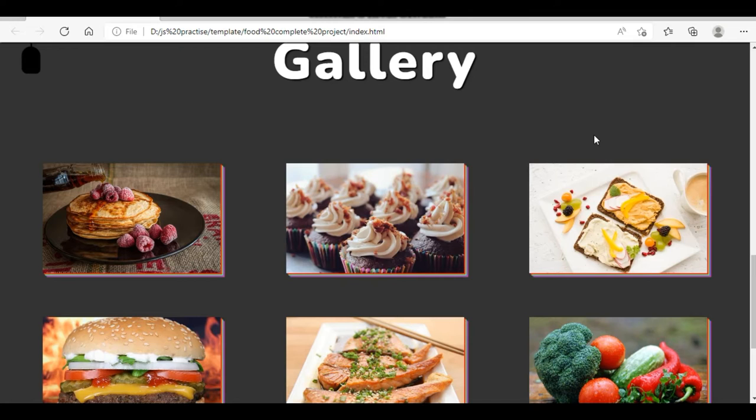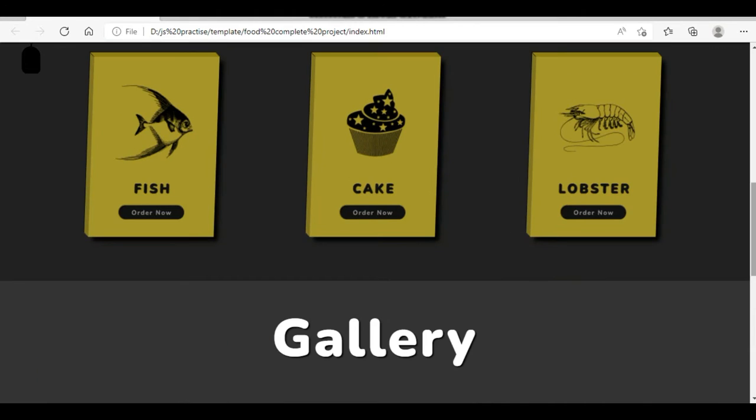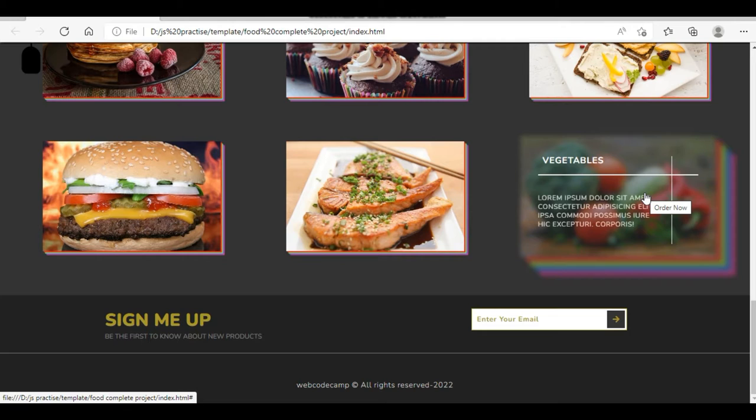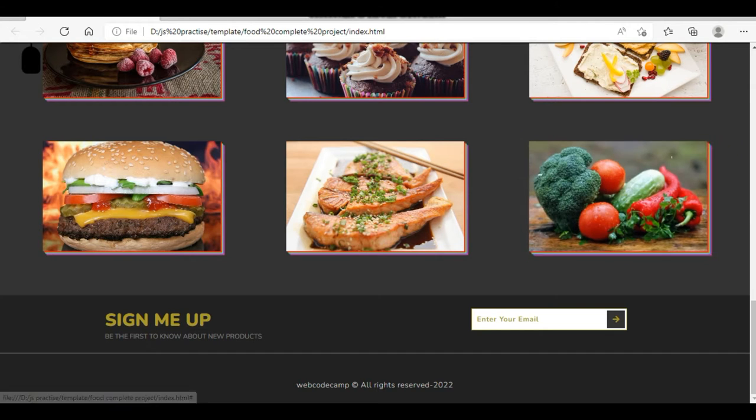After that, we will have a simple footer with some text elements and an input field with a button. All right, so those are all the sections that we are going to build.